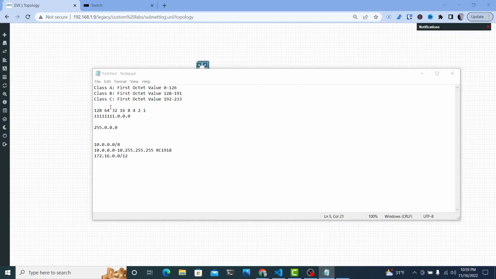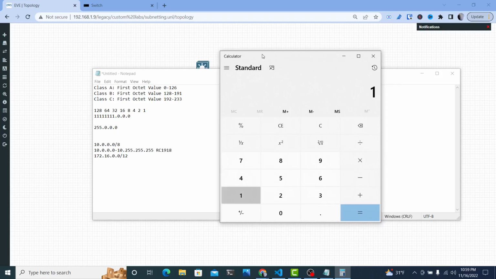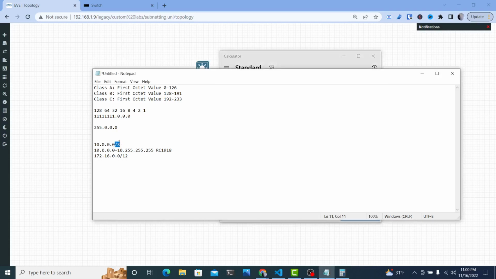So if you open up a calculator, 128 plus 64 plus 32 plus 16 plus 8, 4, 2, 1 gives 255. So when you see /8, that means 8 bits was used: 1, 2, 3, 4, 5, 6, 7, 8. So that's 8 bits that were used. You add all those up, and that'll give you 255. And so as you can see, that goes there.